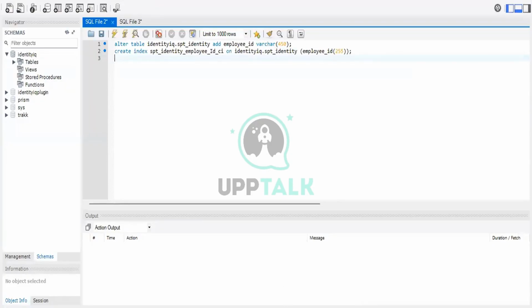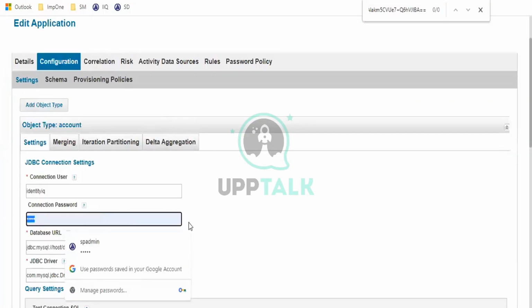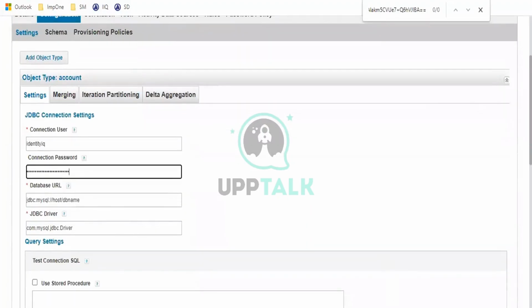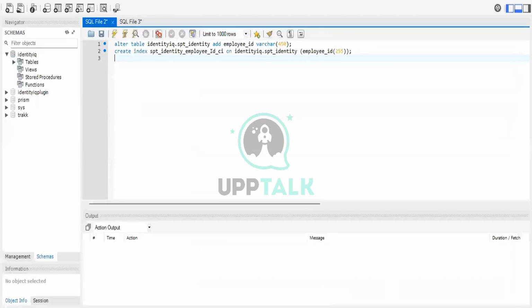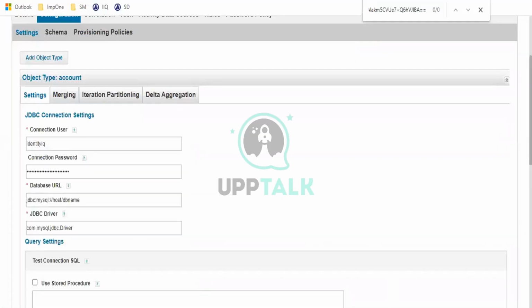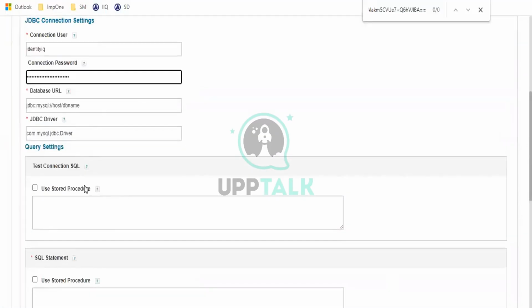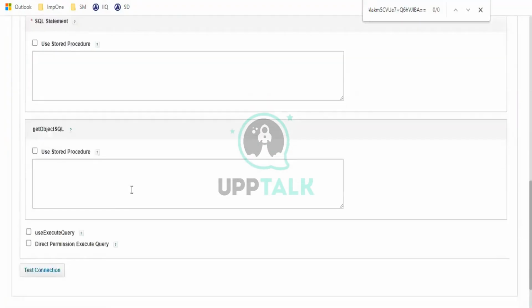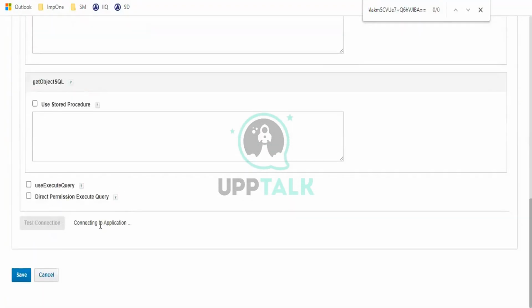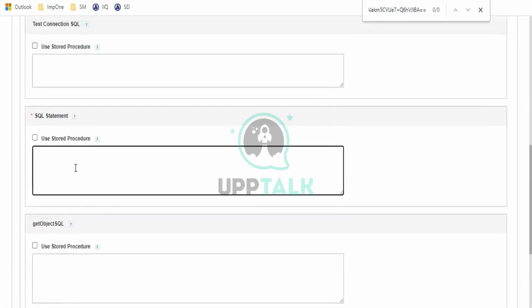Let me enter the credential for this application. Now I'm going to update the database URL. This is the dummy one. Now I'm clicking on the test connection. It will throw some error. The identity account doesn't exist. Let me mention this SQL statement as well: from which table I'm going to get the identities.